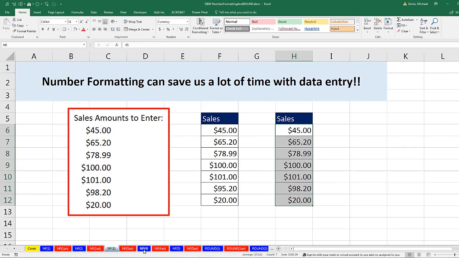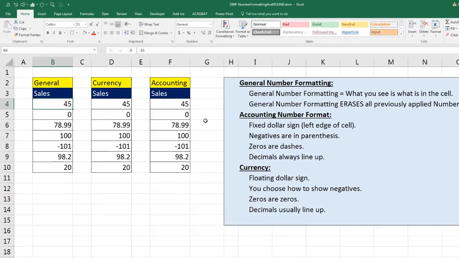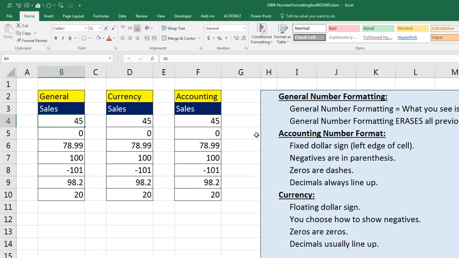Let's go over to the next sheet, NF4. We've got to talk about general number formatting, accounting, and currency. These notes are here in the spreadsheet. They're also over in the PDFs. Now, general number formatting is the default. So if I look up in the drop down here, I can see that these cells are general, or I can highlight the whole range and see it's general.